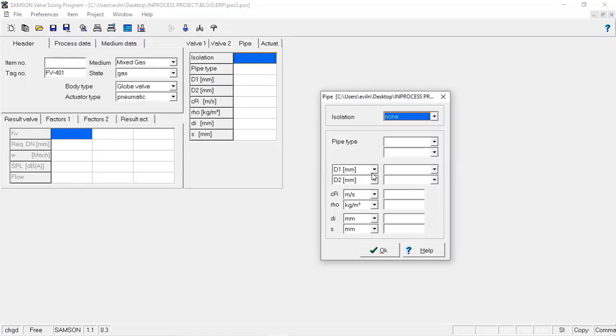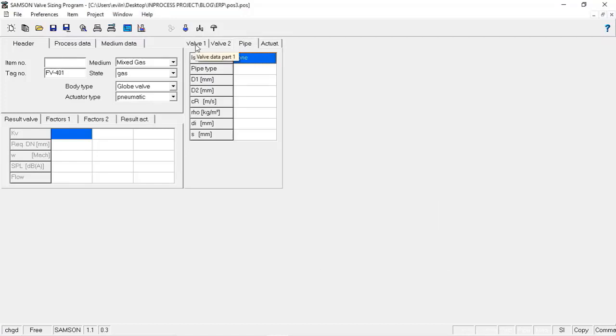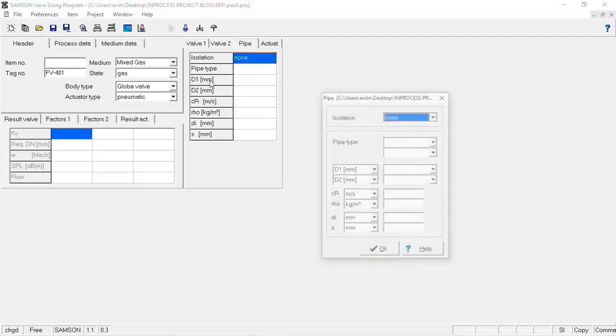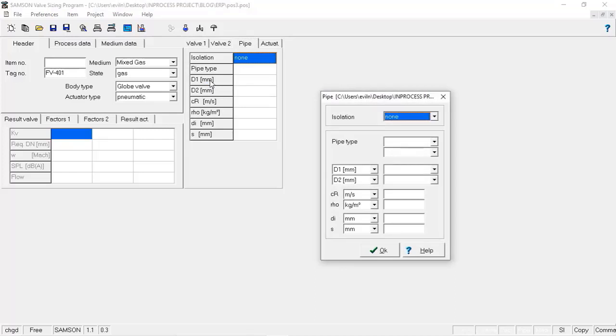In this case, there is a difference between valve and pipe. This size here in the valve tab is the size of the valve, and in the pipe tab is the size of the pipe, because you will see very often that the size of the control valve is lower than the size of the pipe. It's very common.